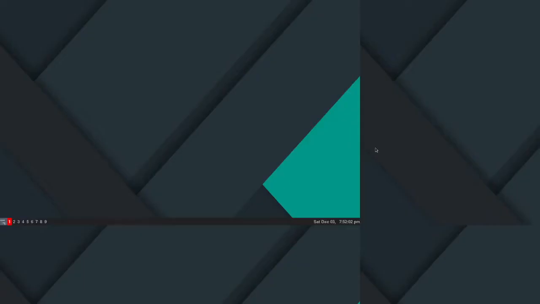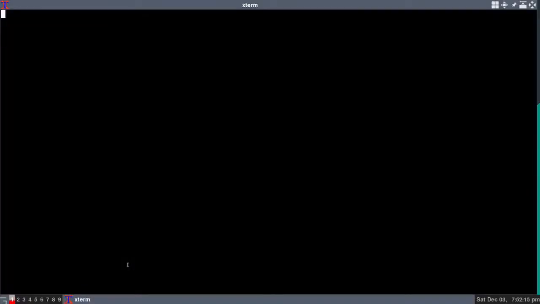Put my password in. Let's refresh it so everything is nice and large. You got the time, the date, my different workspaces. I'm going to hit the super key and enter to open the terminal. There you have it. We are now in ZSH rather than bash.